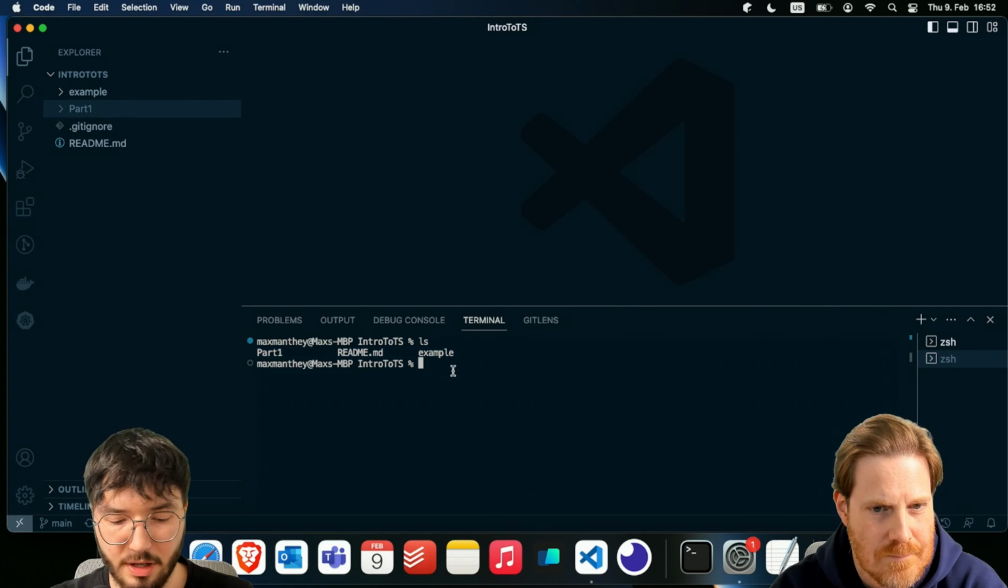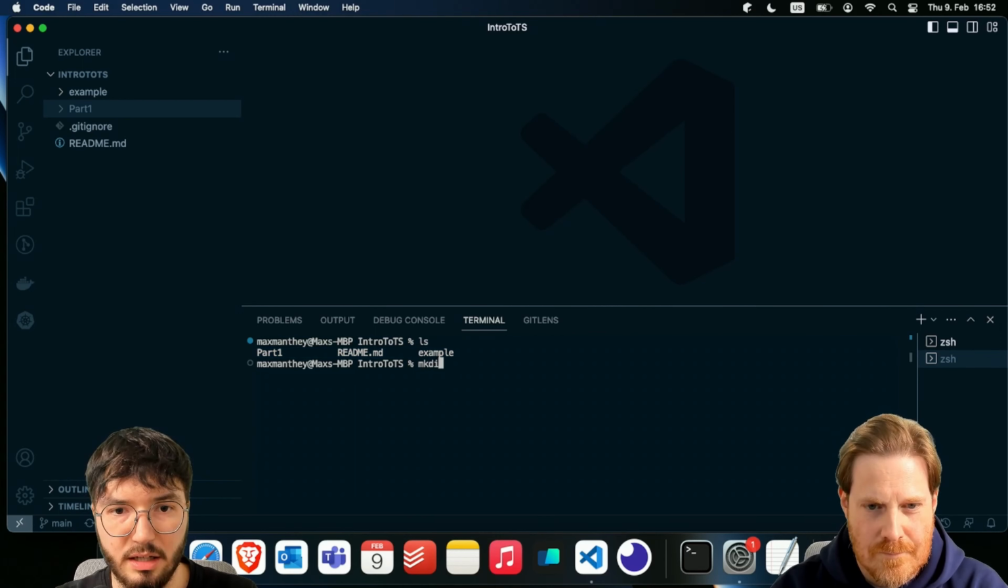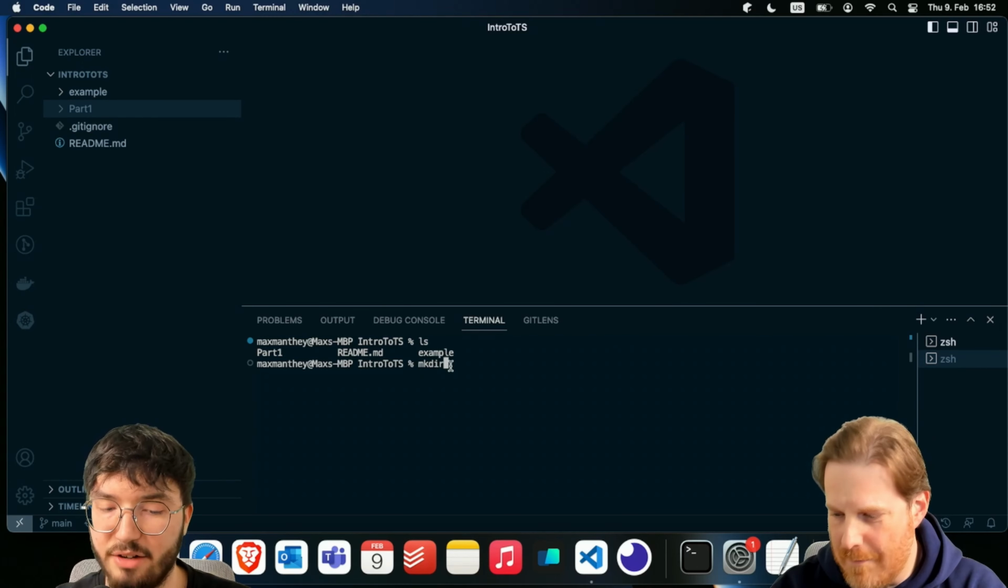And if I want to create a folder, I use the mkdir command. This is just a shorthand for make directory.